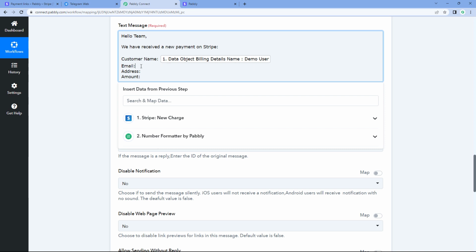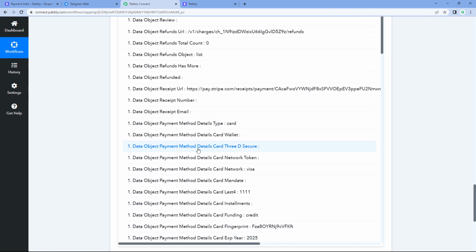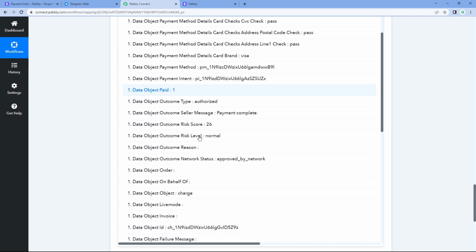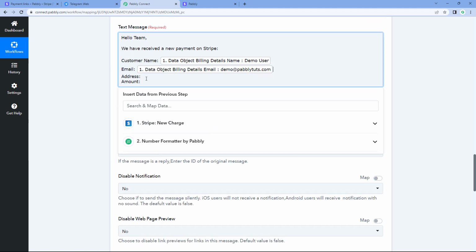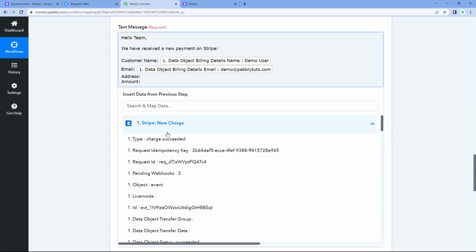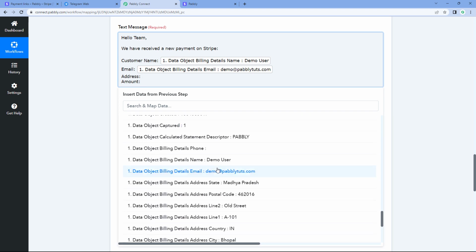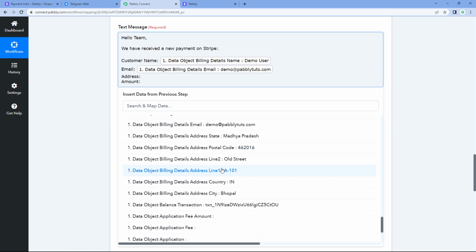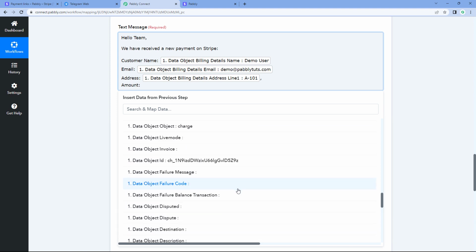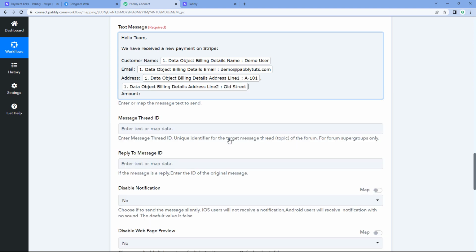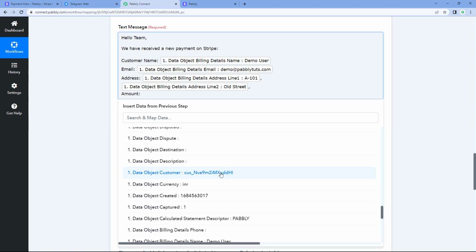Then after that, just come to email and in front of email, we wanted to map the email address of the customer. So from this drop down, we are going to map it. Here it is, the response of email, and map it. Then we have to map the address. So from Stripe responses, first we are going to map all the address details one by one. Like let's start with the address line 1, then add a comma. And after that, we are going to map the address line 2 and all the other details too. So address line 2, then let's map the city. The city was Bhopal. So let's map the response of Bhopal.